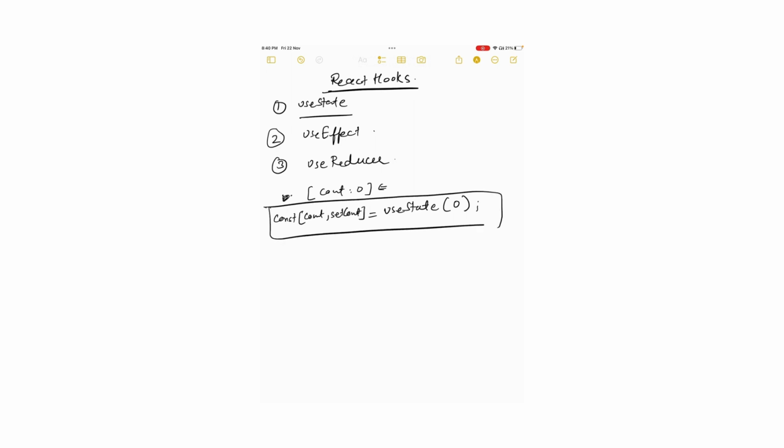Now let's look into the syntax. So this useState hook will set the state named count with value 0, and it will return us a function setCount which we can use to change the value of the state. Okay. And then the second one is the useEffect.